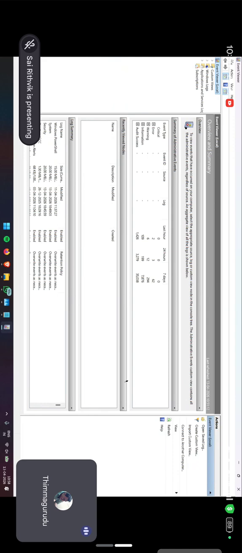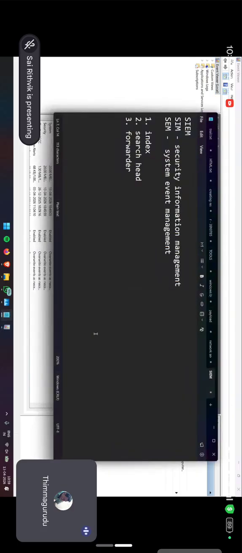Centralized log management means not local logs. You should maintain centralized log management, and for that purpose we are using the SIEM tool. What is the SIEM tool doing? First of all, it collects the logs from the user system and stores those logs in the index server. The first component in a SIEM tool is the index. That index is nothing but log storage, but those are enriched logs.